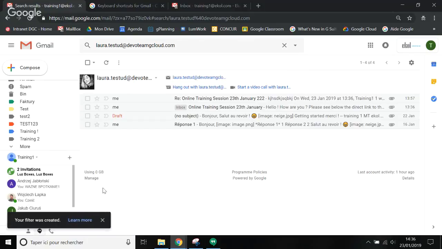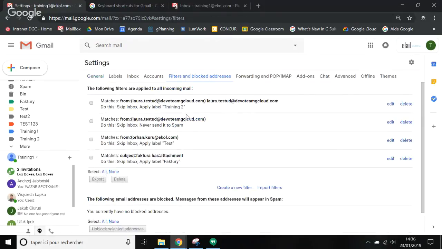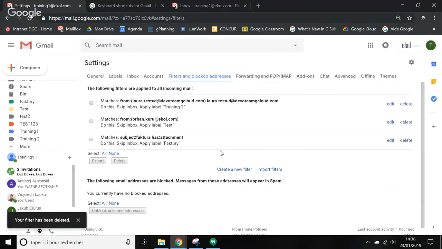So the filter was created. And now if I go back to settings, filters, I can see that here I have this filter that I just created, right, on the top. All emails from Laura Testu do this. They skip inbox, they apply label, training 2. It's quite easy actually. And from here, you could decide to edit or delete it. I could delete that one because I made a test of it already.